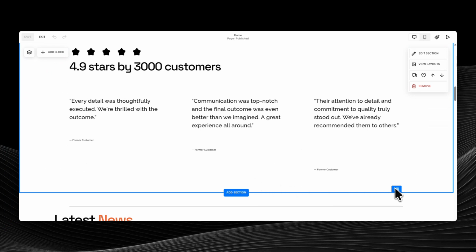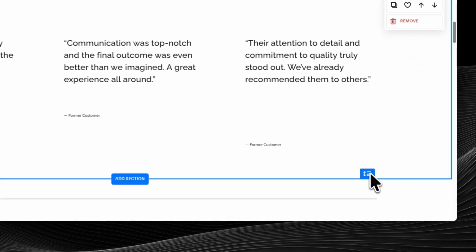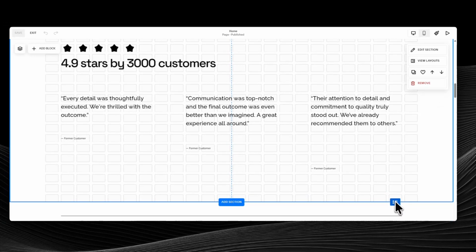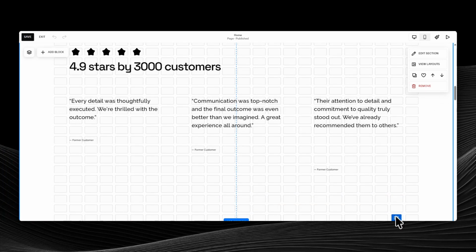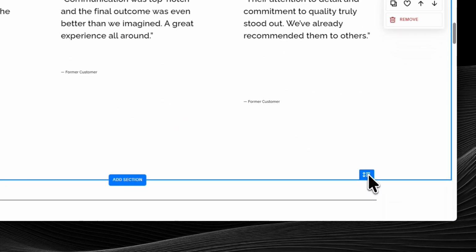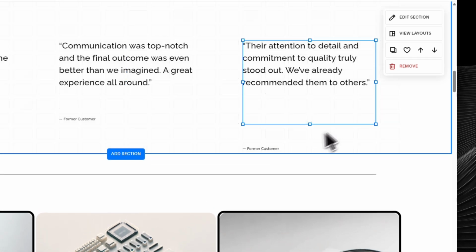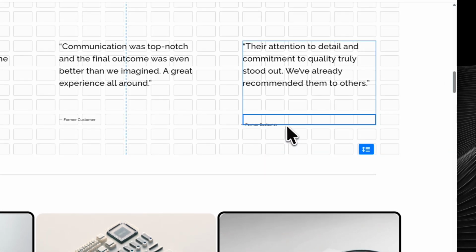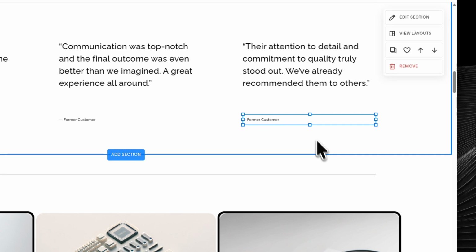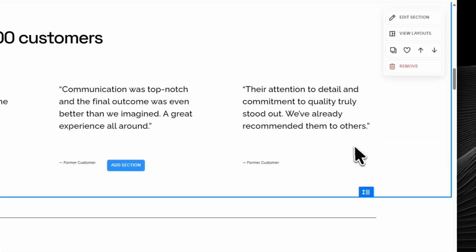Next, look toward the bottom of the section. You'll find a drag handle there. This is the tool Squarespace gives you to manually adjust the section height. Click and hold that handle, then drag upward. As you drag, the section will become shorter, allowing you to reduce the amount of vertical space it uses on the page. Take your time while doing this so you can stop at the exact height that looks right for your layout.